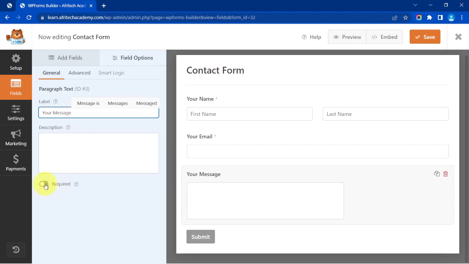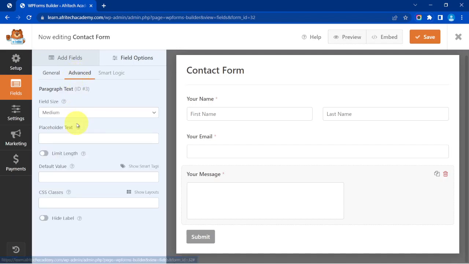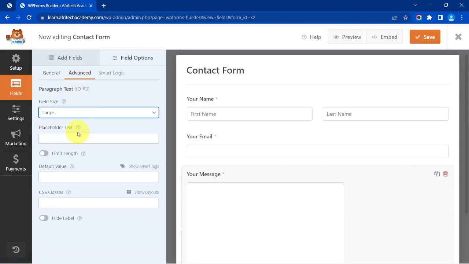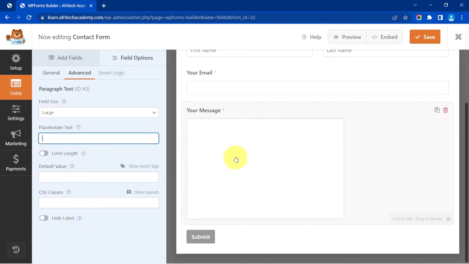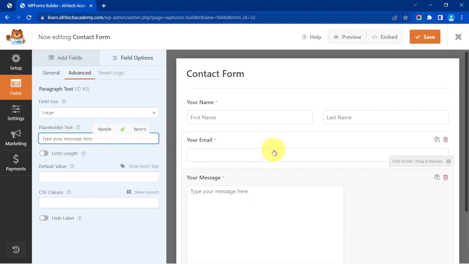And then I'll make this required. And on the advanced tab, I'll make it large so that people have enough view to type. You can always edit various placeholders. A placeholder is simply what appears in the form field, but it's not actually real text. So you can say type your message here. Actually, people can click there to type their message.